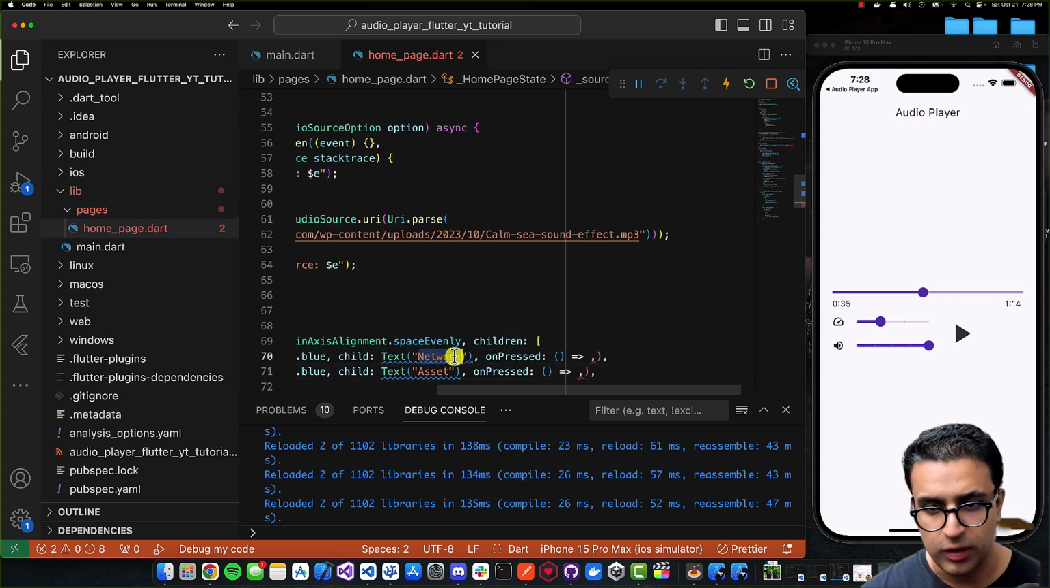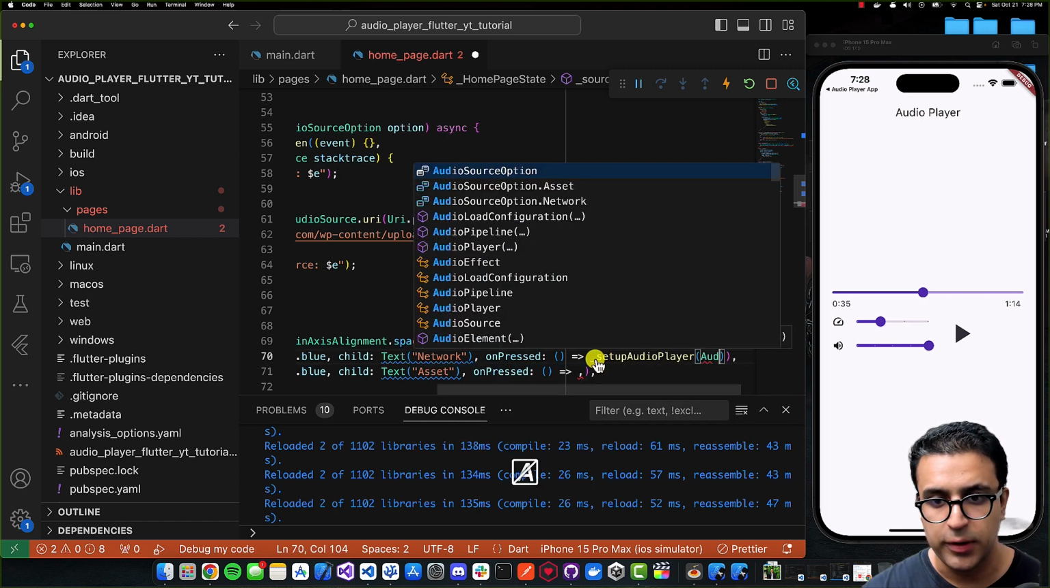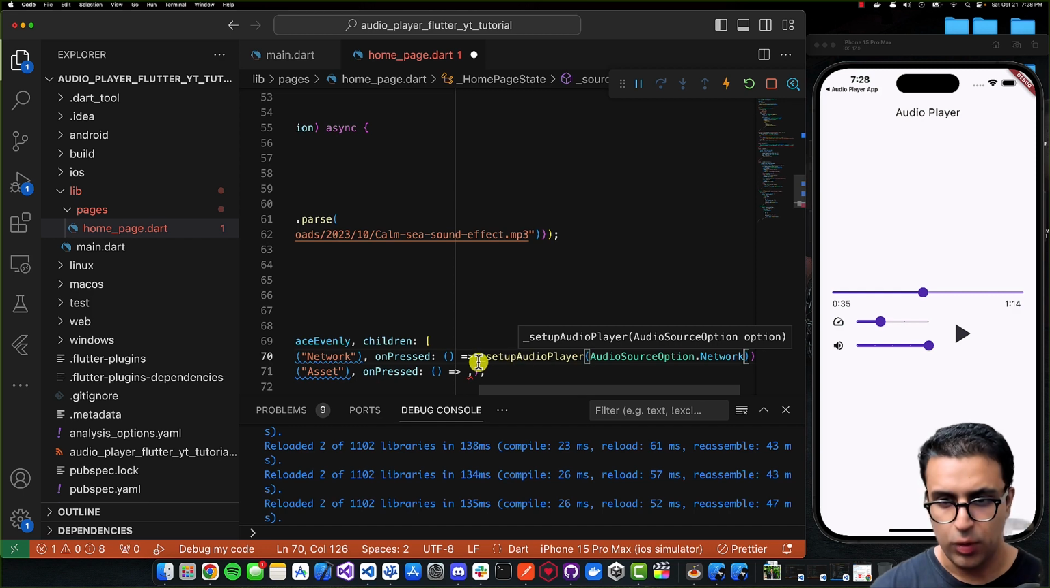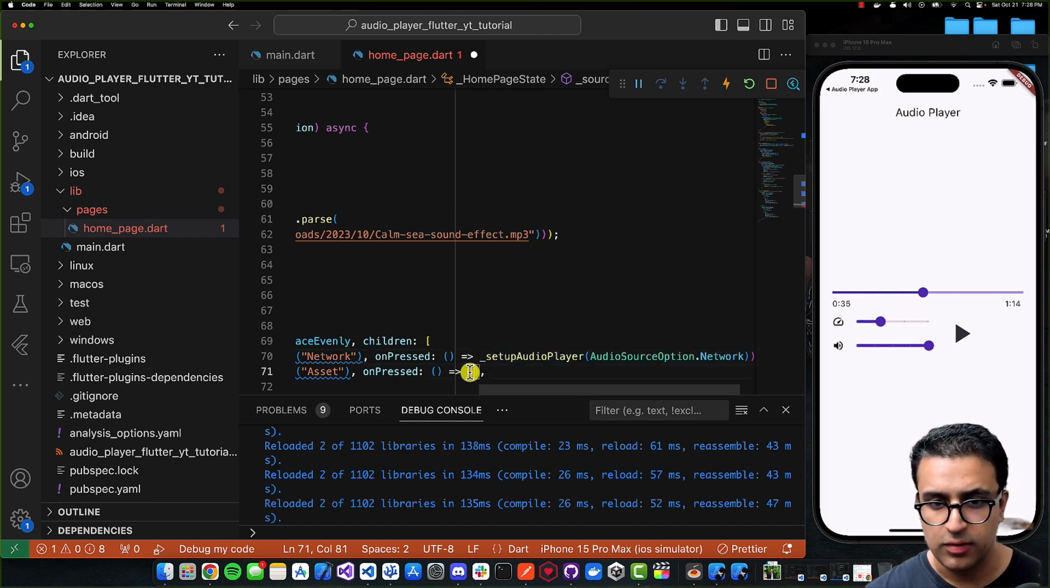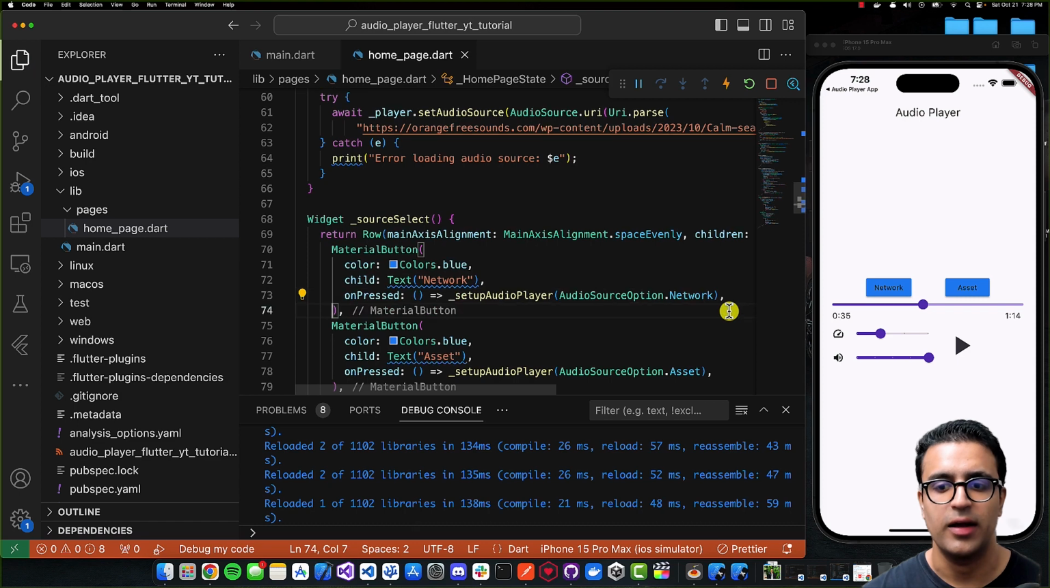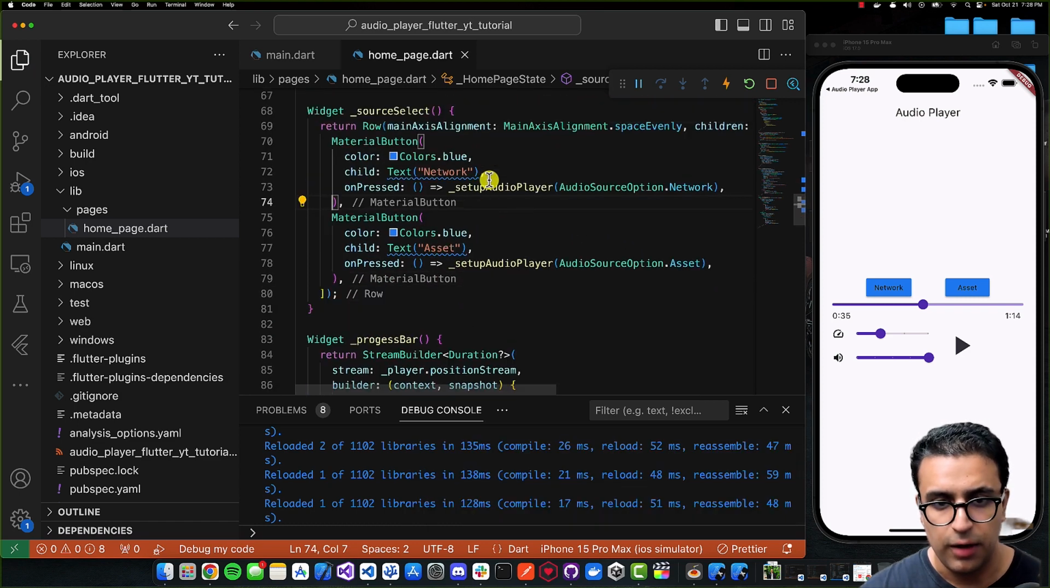Then once the network button gets pressed, I want to call setup audio player, and I want to do audioSourceOption.embedNetwork. And in the case that we click on the asset, then I want to call setup audio player, and I want to do .asset, like so. After this, I will just do command save and make sure that everything is being rendered as intended.